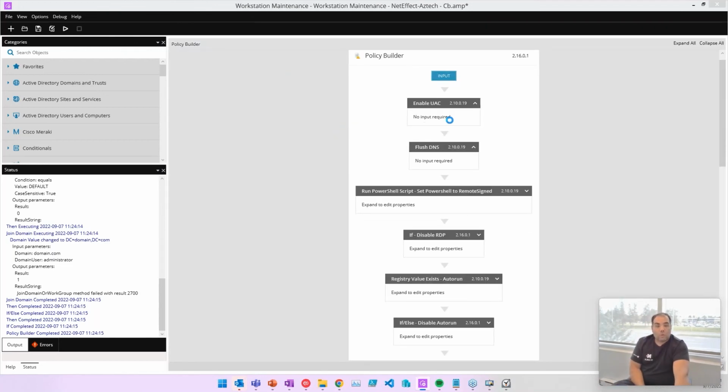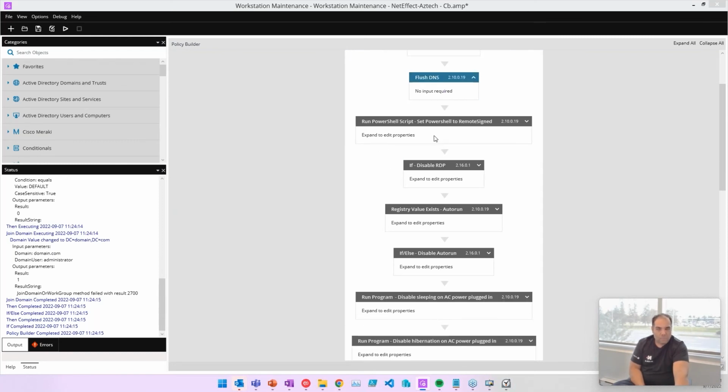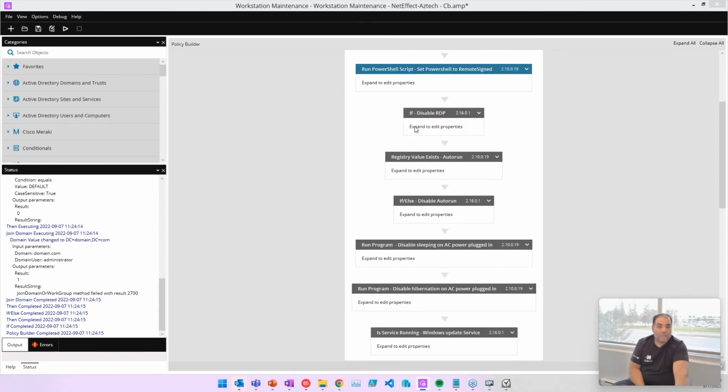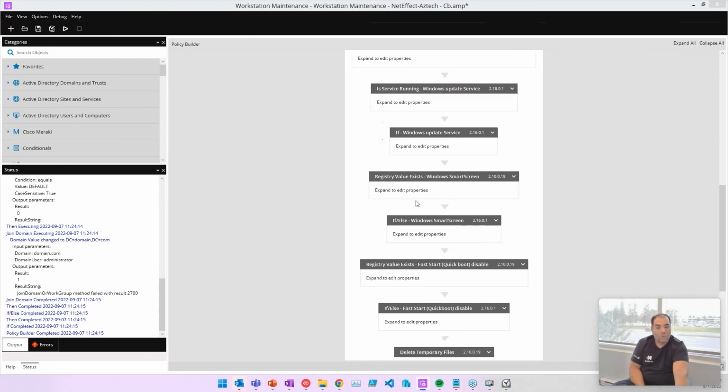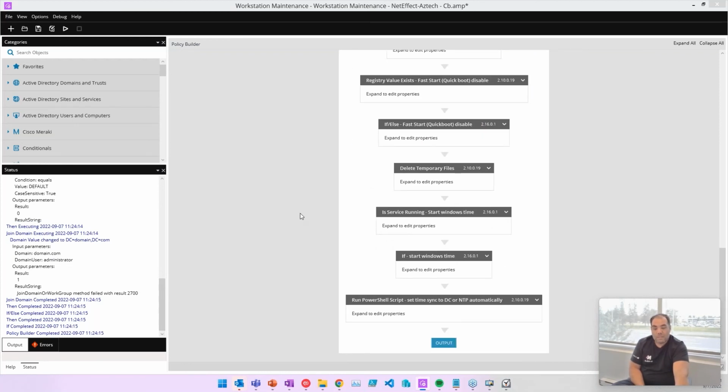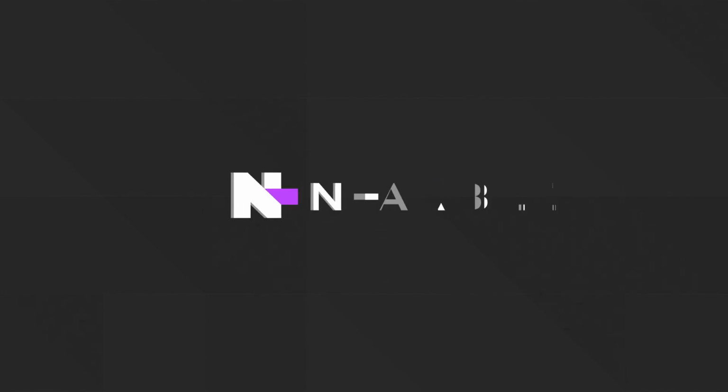Another one is that as people join the domain, you can run this policy, for example, to enable UAC, flush the DNS in case it's a pre-build and all kinds of weird stuff in it. Then set PowerShell to remote signed, disable RDP if you don't need it, and then disable sleeping when you're plugged in, disable hibernation when you're plugged in, and so on. And this maintenance policy will clean up a lot of possible issues with your computer as you are building it. So a lot of people, when they do PC build, they'll run one, two, three, four, five different things, either in sequence or all at once, whatever way you run this. But this will be part of your initial PC build to make your life easier. And this is just another example of that.